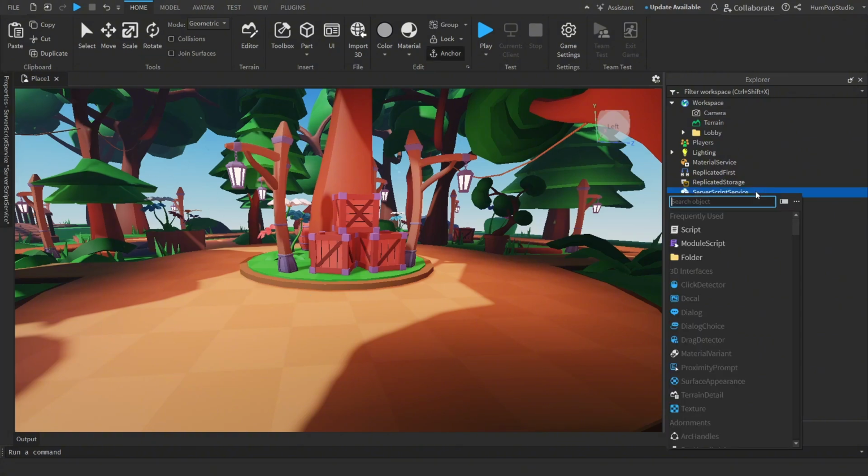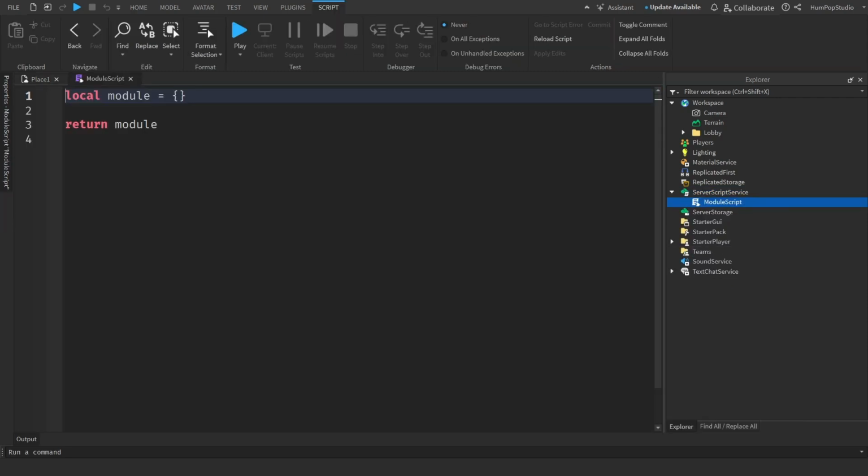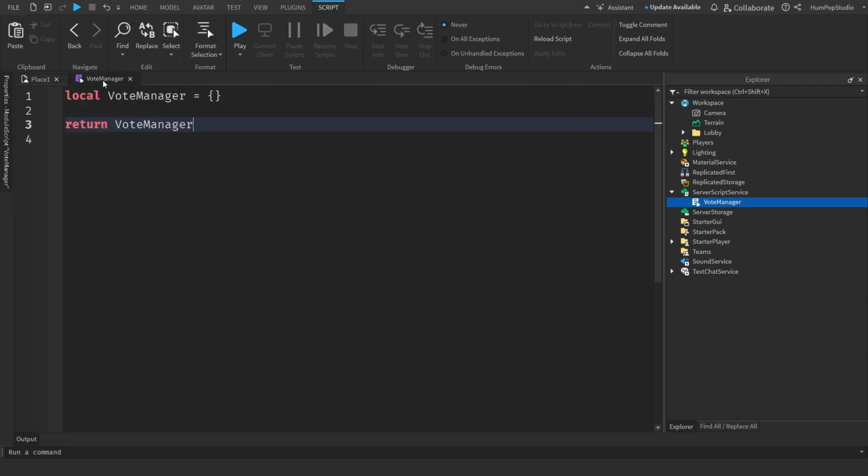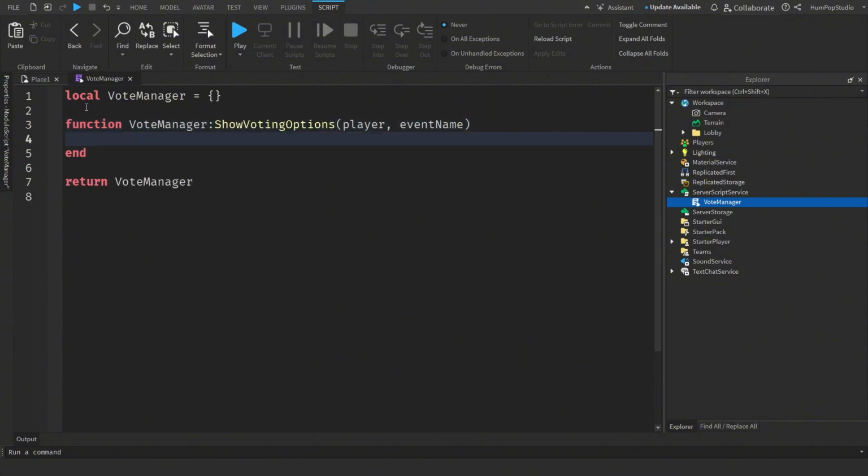We're going to start by creating a vote manager, which is going to be a module script. Name it up here. The first thing we're going to want to do is get some voting options down to our client. There's a couple of ways that we could do this, but I'm going to show you the way that I chose to do it. So I start off by creating a show voting options function, and in here I pass in the player and the event name. The reason I do this is every time a player gets added, we're going to call the show voting options so they can get to see what areas they want to vote on.